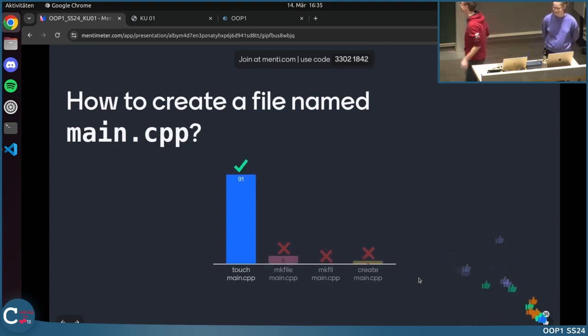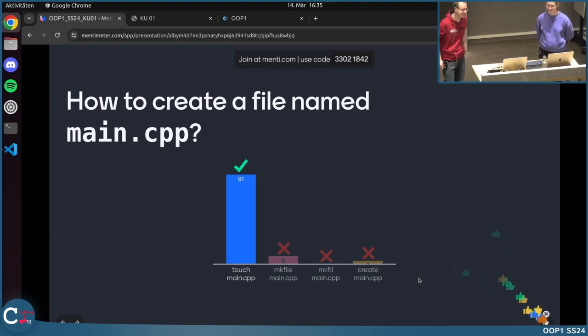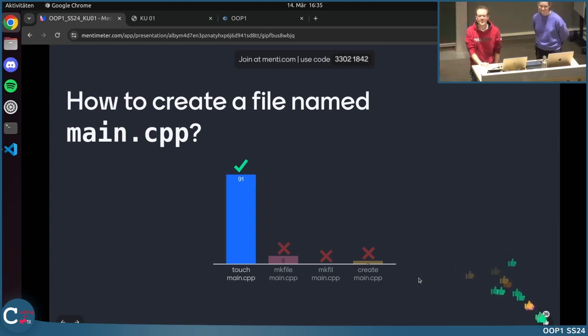Not everyone has the question correct, although I spoiled it on the question before. So if you're using touch, then you create a file, and everything else are creations from our side. So only touch is a valid Linux command here, and touch main.cpp creates that file.